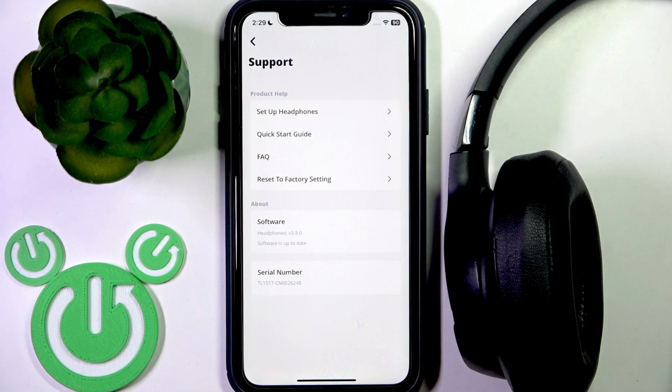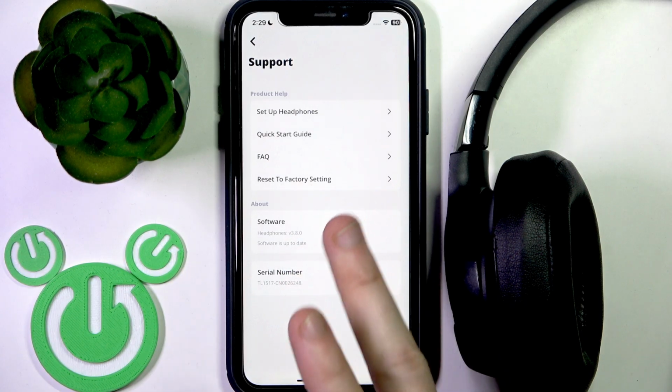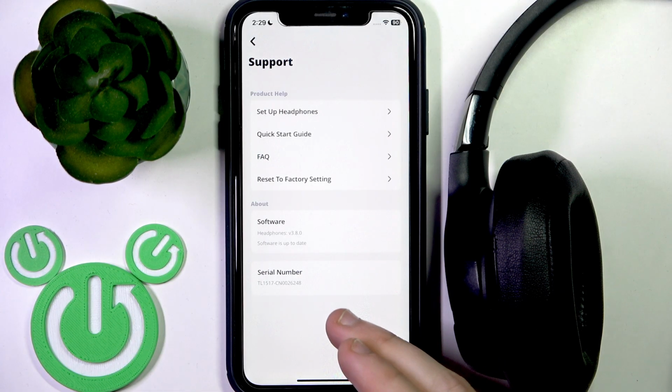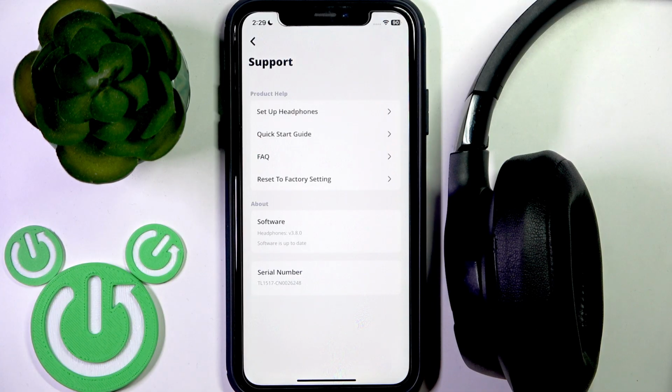This one is your current software version. You need to tap on the software line. If nothing happens, it means you have the latest software version. If you enter another window, you can update your software version by clicking download at the bottom.